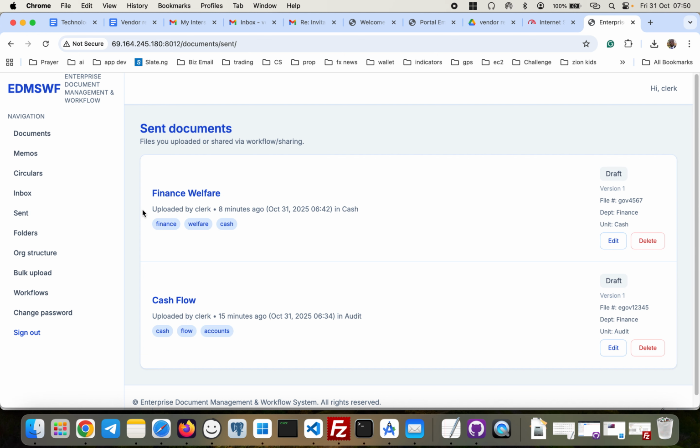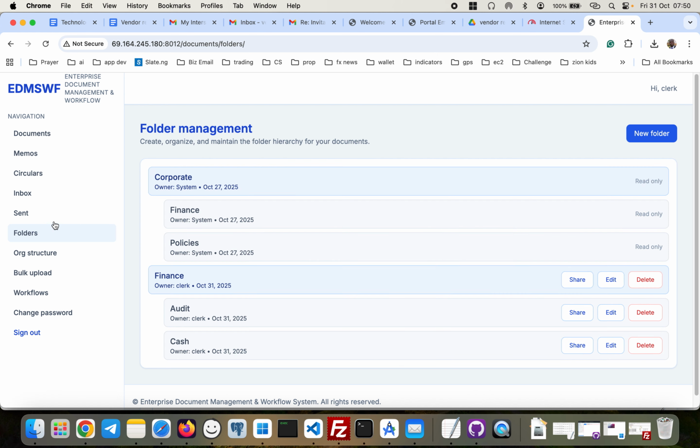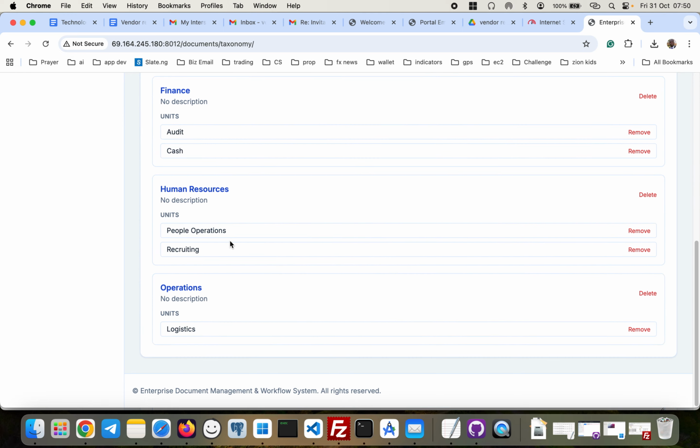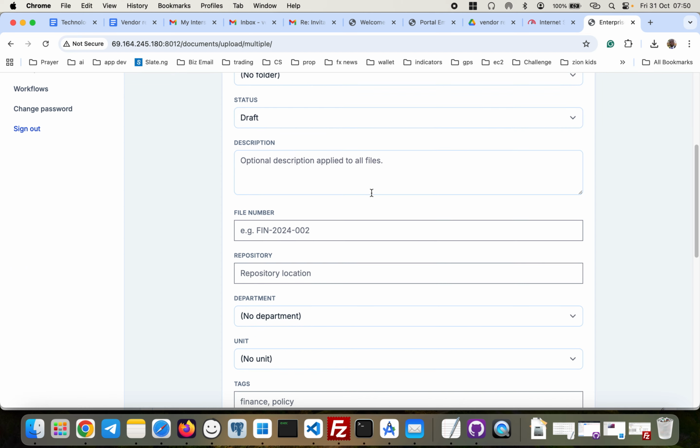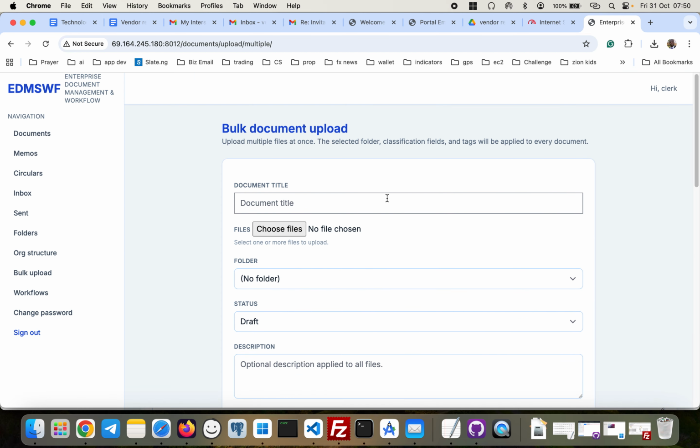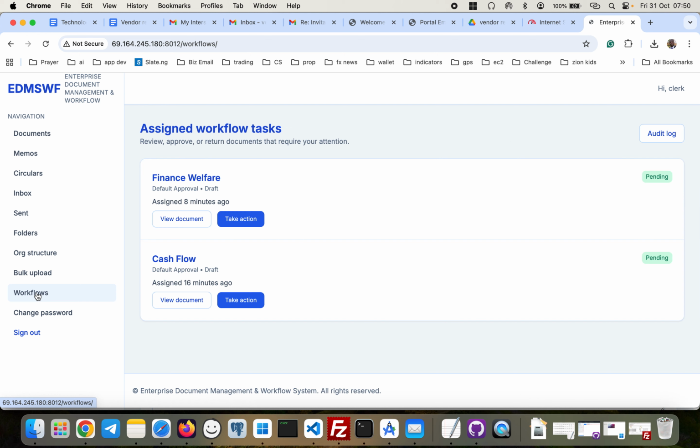And then there's also a sent folder where you push documents out. Anytime you send out a document, it will appear under your sent documents. Of course you can create your own folders and file structure. This is the structure of the organization as well. You can have bulk uploads. If there's a particular folder where you need to upload like 10 files, you can do that as well. You have predefined workflows as well. You can change your password and you can sign out.